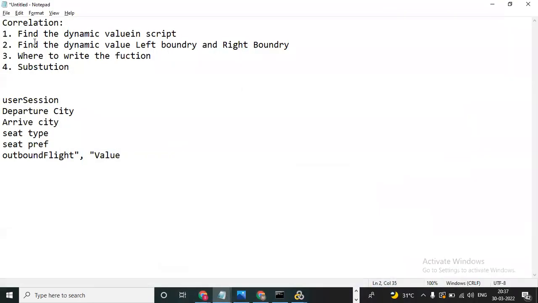Okay, so find the dynamic value means we need to record the script twice with a different type of test data. Different type of test data, why I'm telling, you need to select the source and destination or departure city, arrival city different, and after that selecting the seat type is business, coach or window, right? That is also changing, and after that you are selecting the flight. So you can observe now.